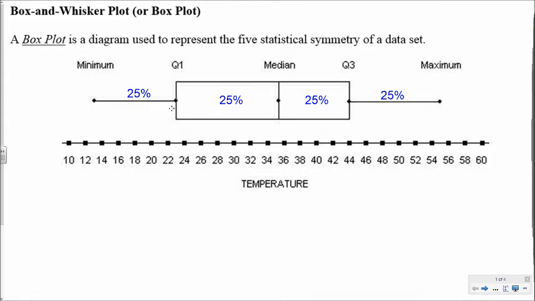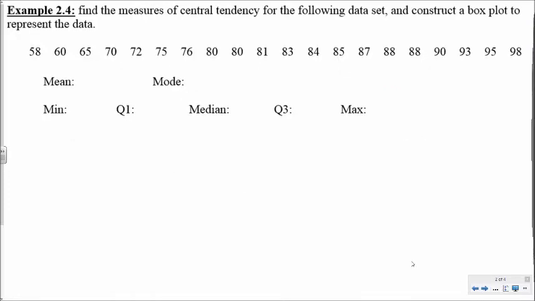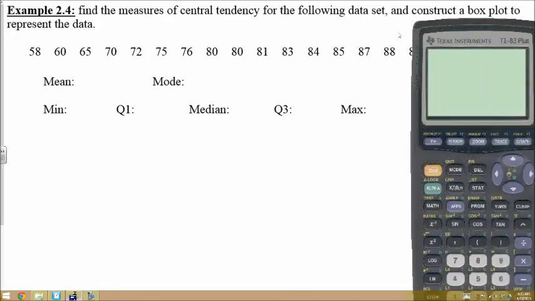With the box, we can see where the middle 50% lies, and we can see the overall range of the data as well. So how do we create this? Well, first, starting with the data set, we're going to have to calculate all of the values of the statistics that we need to use. So I'm going to use my calculator to help me calculate these statistics.